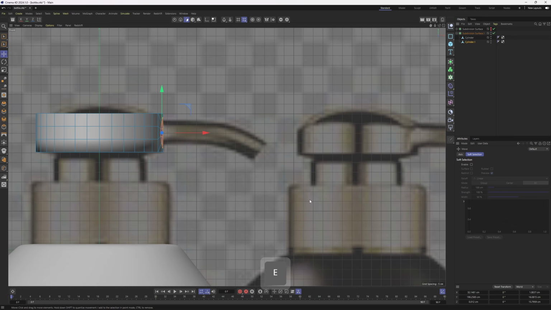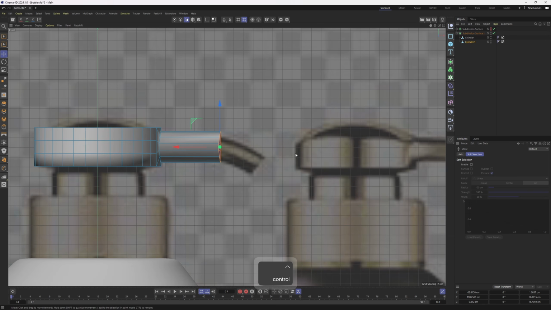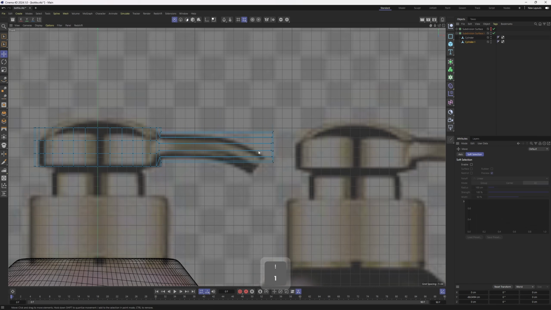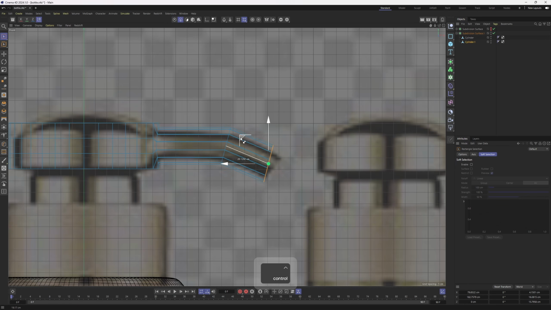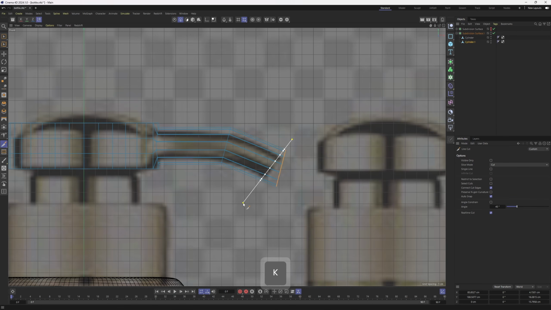Something like that. Then I will hold down control, move them out. Let's hit NNG and I will add that diagonal cut. Something like that. Then delete these. Then I will hold down control, extrude them. And this is going to be my final cut.